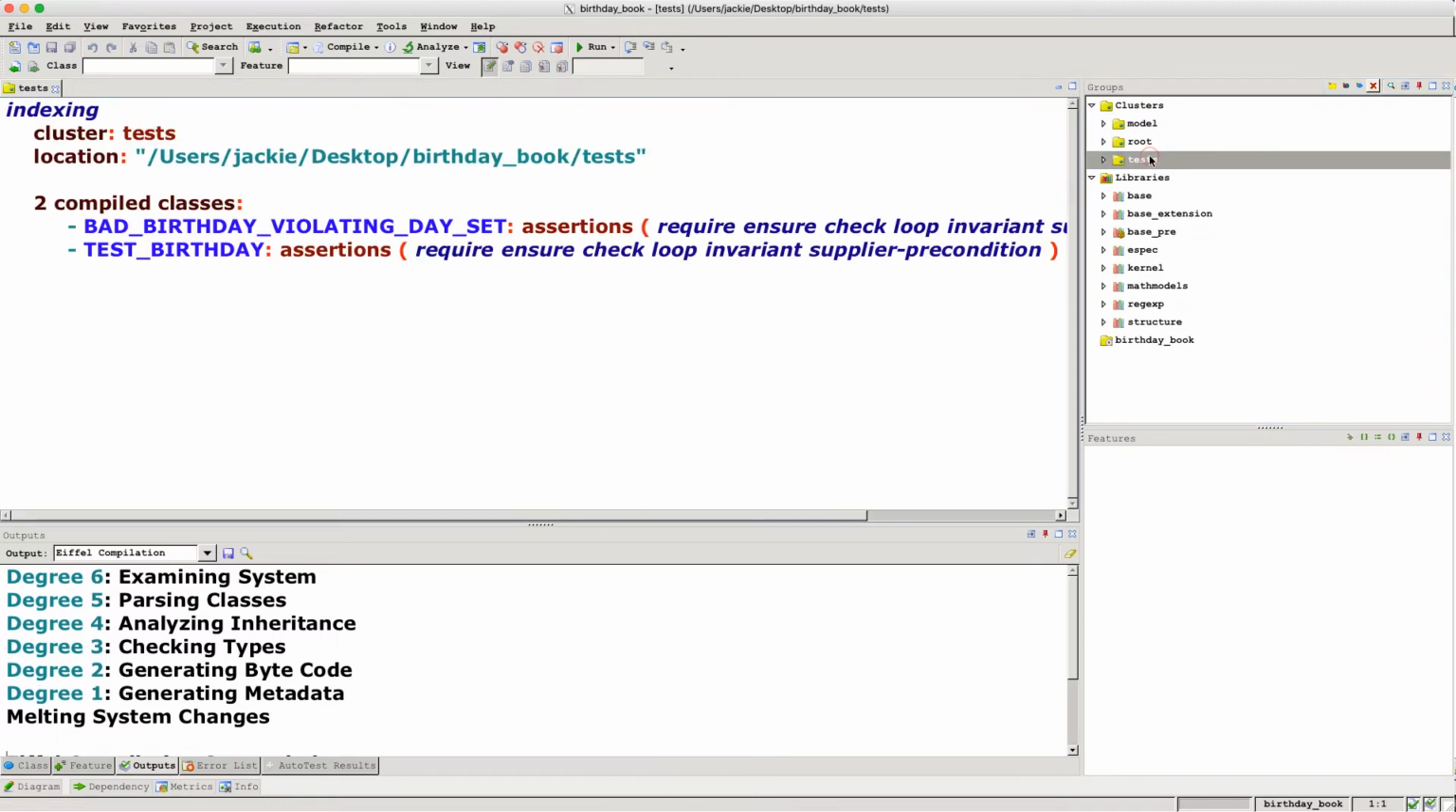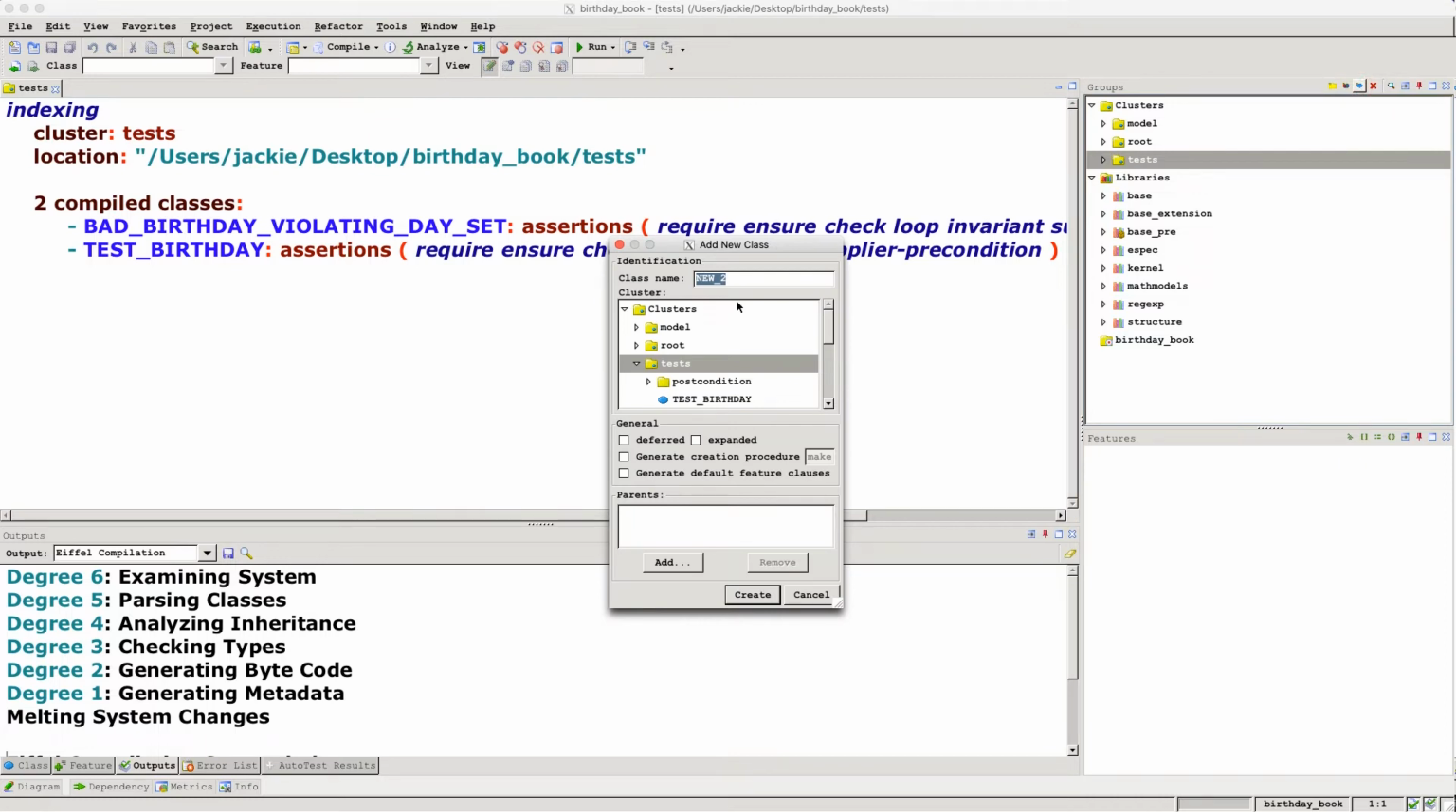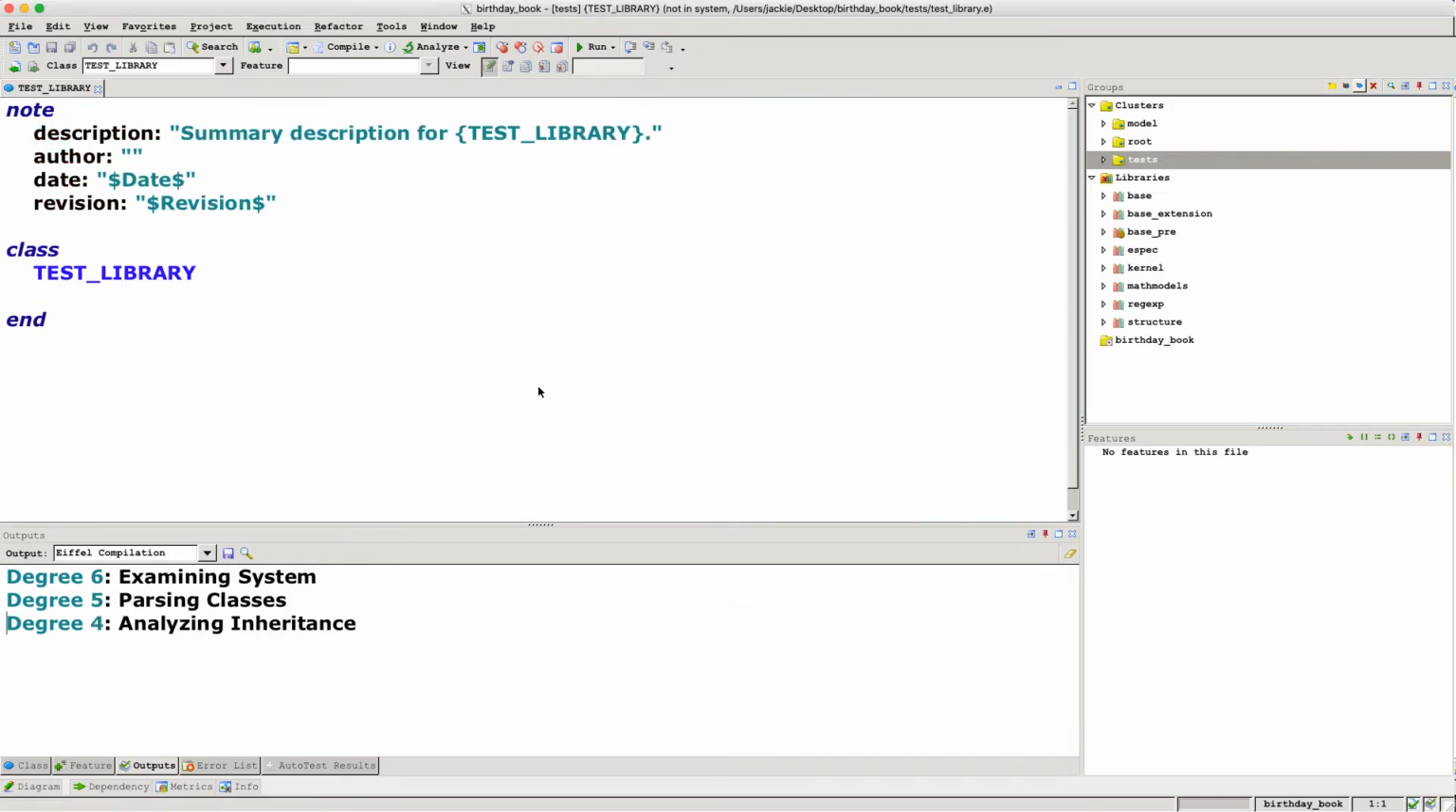Click on the tests cluster here, and then click on new class, and then let's create a new class called test library. And then say creates. Every test class should be a subclass of ESTest. And then we're going to have a constructor make, and then we're going to put all the test cases under that. That's just to declare. And then we should have one section there for constructor.